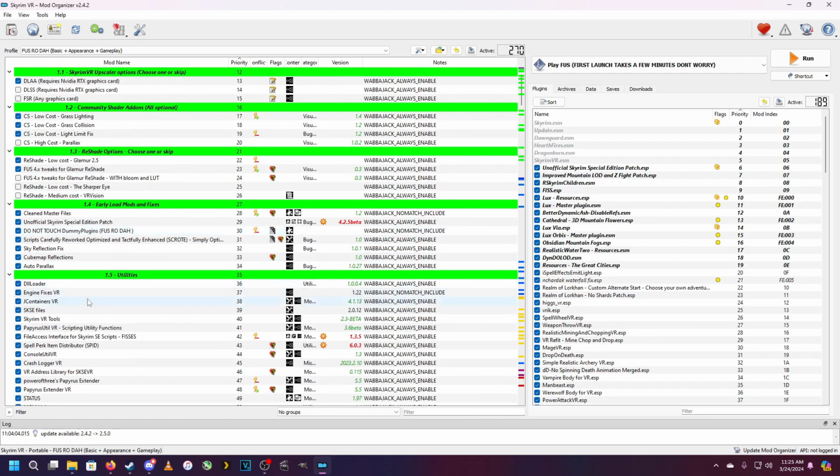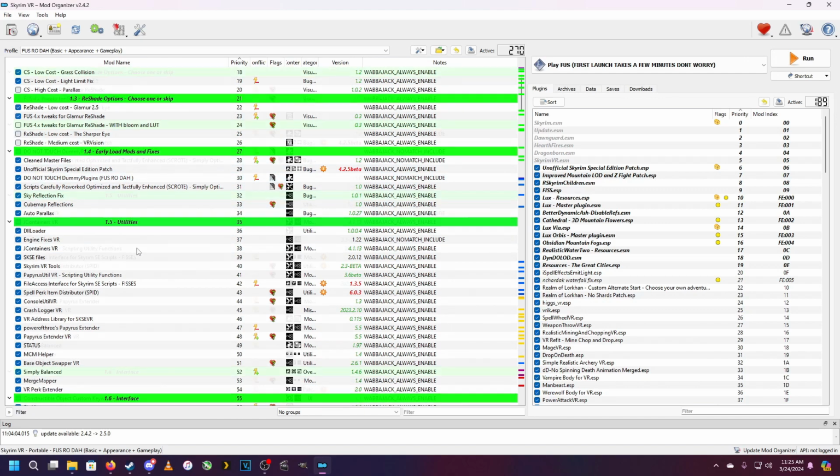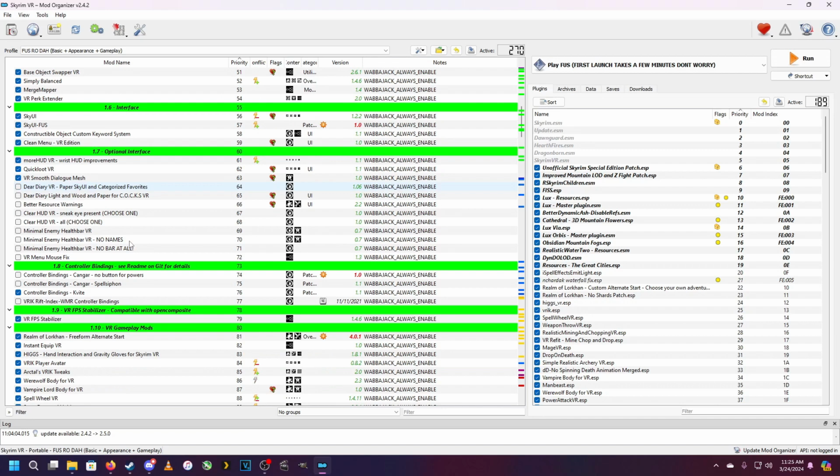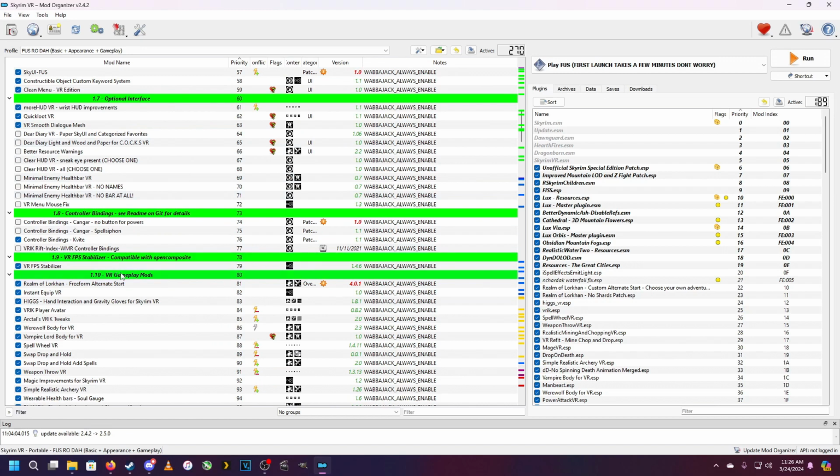All right, so some people like Dear Diary. I've never tried it myself, but you got some optional stuff here you can play around with. Minimal health bar, the different varieties of that, sneak eye present or not. You get the little dashes at the top of the screen that open up like an eye whenever people see you. You can turn that on or off with these.